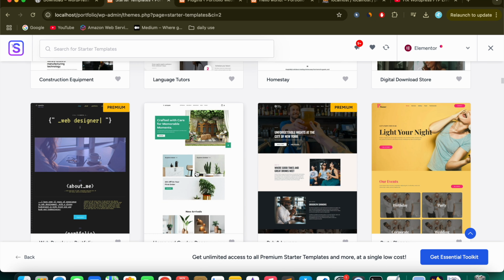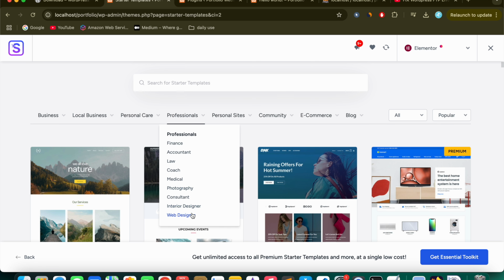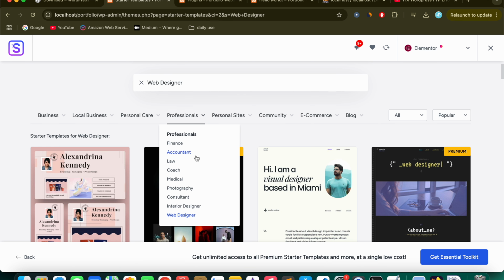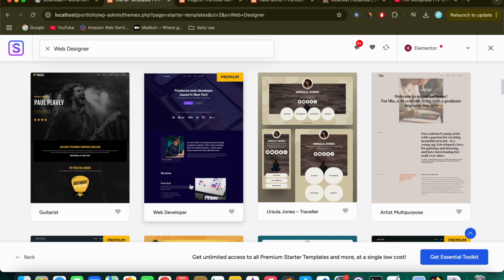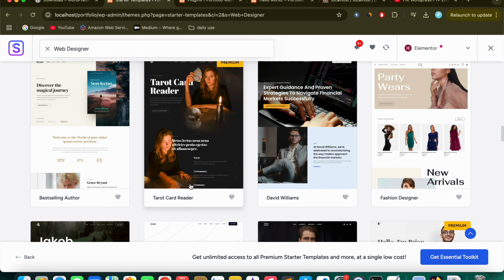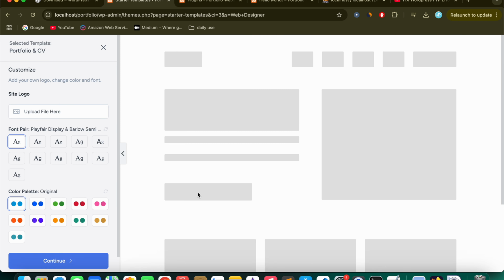Here some premium templates are also listed, but you can start with the free templates. From here you can select any template as per your requirements and business needs. I am selecting one of them. You can also explore the templates based on the category given on top. You can also check the preview of any template by clicking on that template.